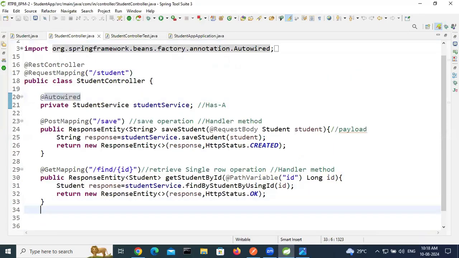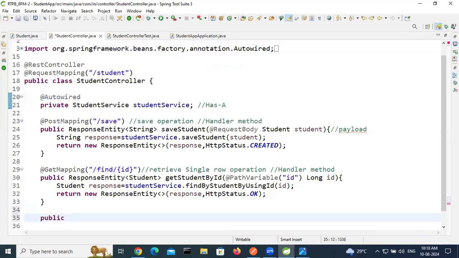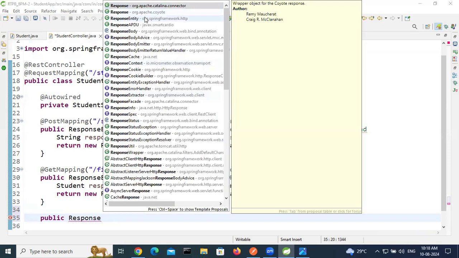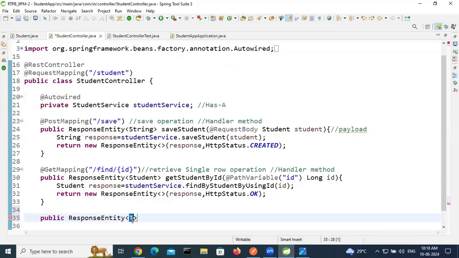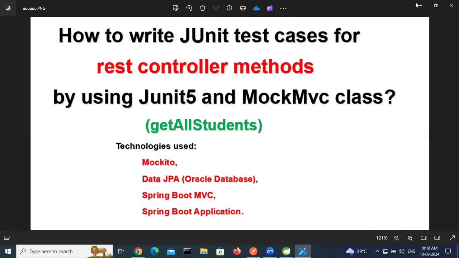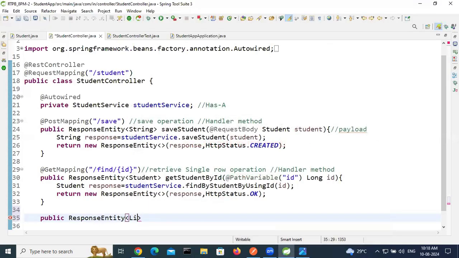So, public ResponseEntity, Ctrl+Space. It will give some suggestions. ResponseEntity. Here it is expecting T. So we are developing test cases for getAllStudents, which returns a list of Student. The method name is getAllStudents.